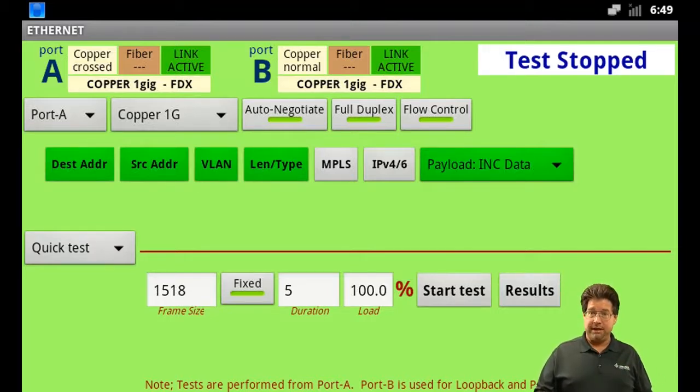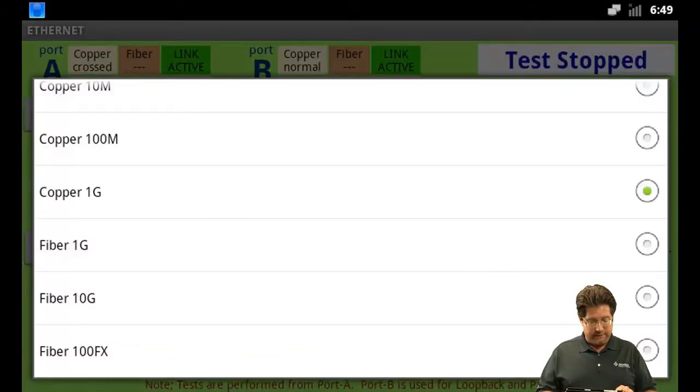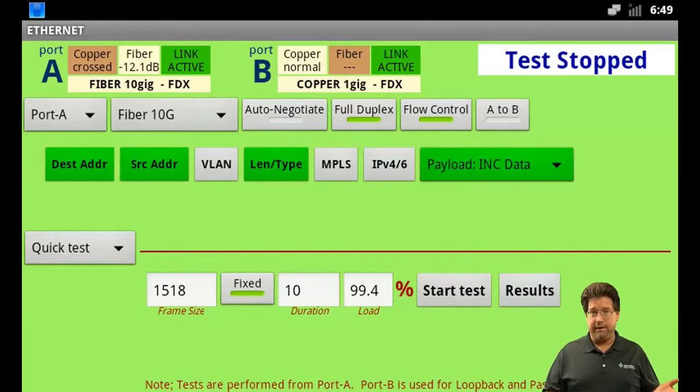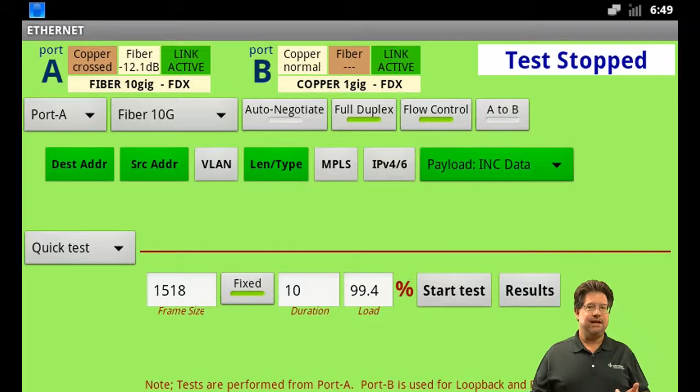Now if I wanted to do 10 gig, we're on port A, so I would just do drop down. And here we have fiber 10 gig. I'm going to select my fiber 10 gig. We do support 100 FX too if you still use those. Don't have to worry about running into those too often anymore, but if you still have them in your network, they're available. So notice even at 10 gig, it works exactly the same as at 1 gig, or even if it was at 10 meg. Screen looks the same, nothing to be confused by.